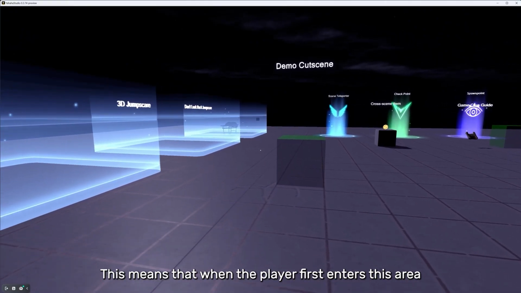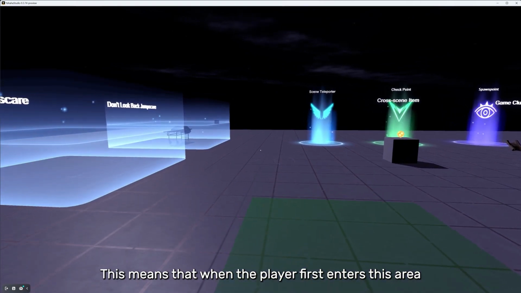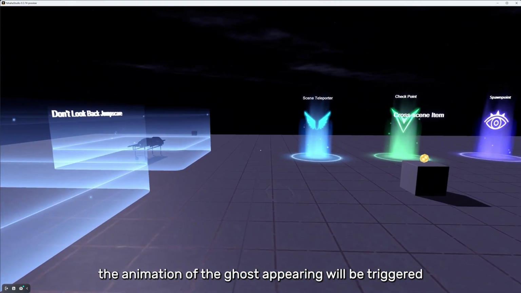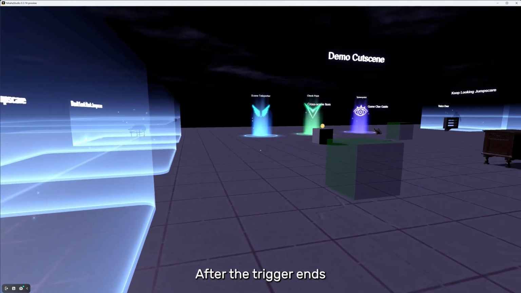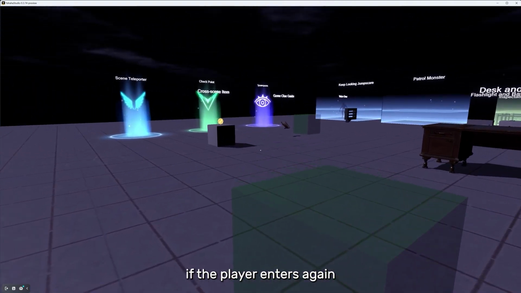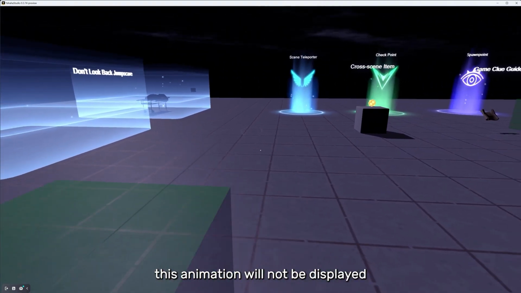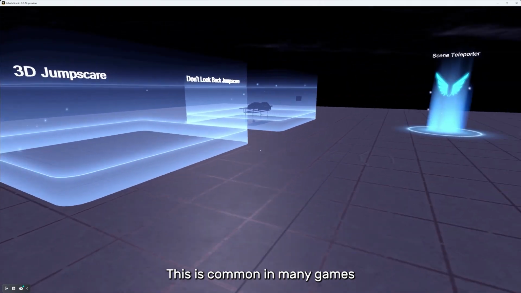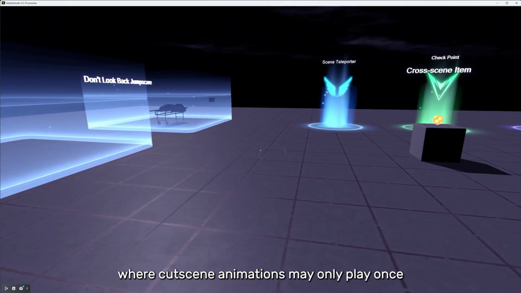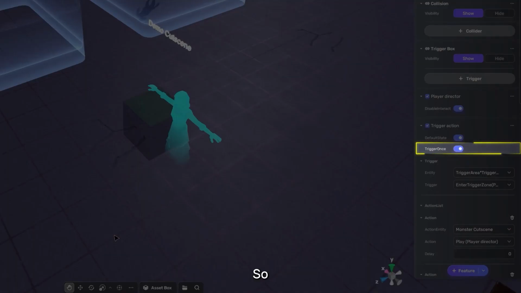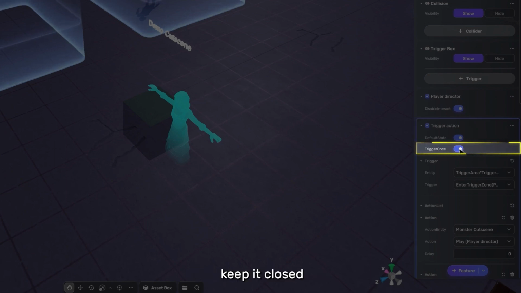This means that when the player first enters this area, the animation of the ghost appearing will be triggered. After the trigger ends, if the player enters again, this animation will not be displayed. This is common in many games, where cutscene animations may only play once. So, if you need it to repeat, keep it closed. If not, keep it open.